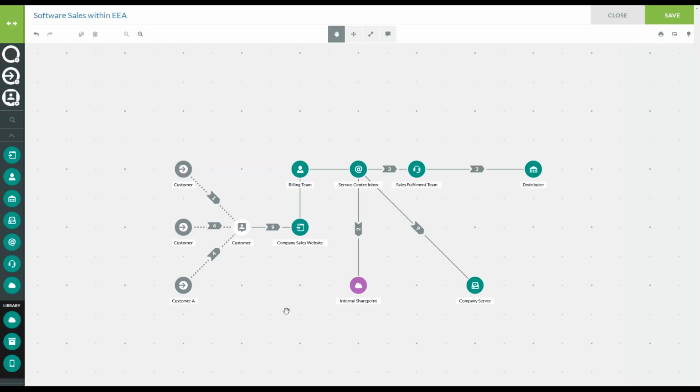Some of the data items will be put onto an internal SharePoint that we may use for marketing and further on down the line. We then have the sales fulfillment team who are essentially going to be fulfilling that order and then sent out to a distributor who will then send it on to the end user, which could then ultimately be the follow-on process, and therefore you could make use of that related process area we looked at earlier.